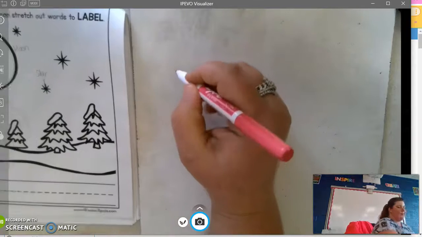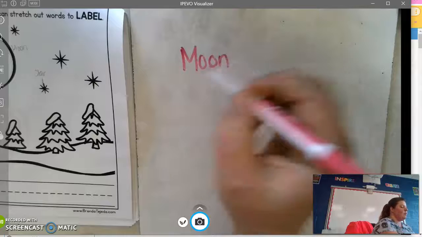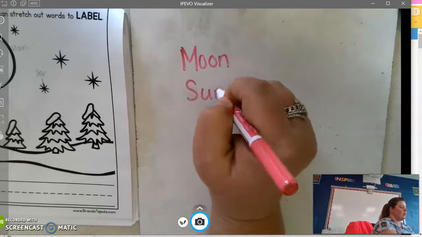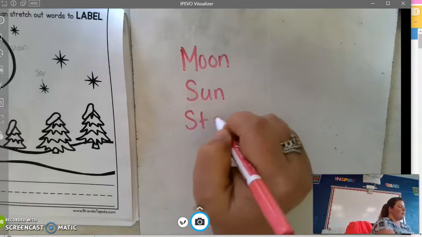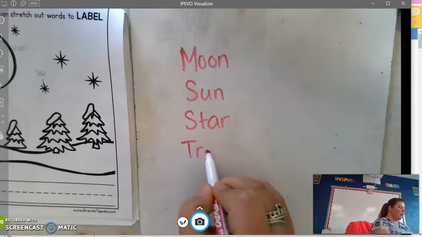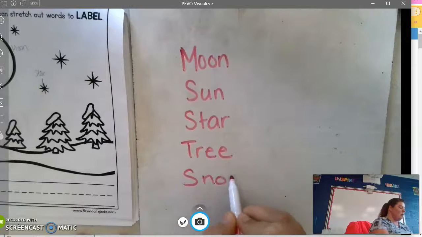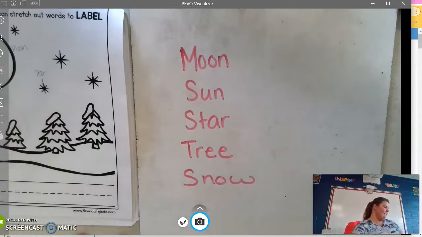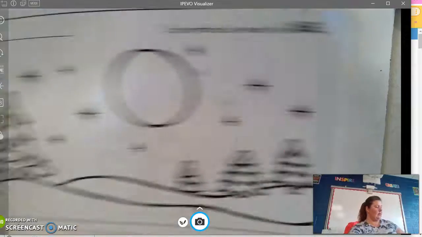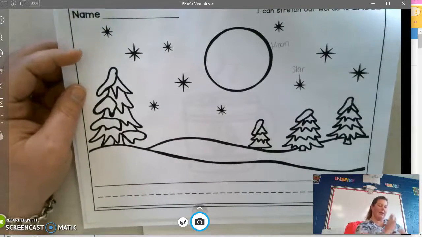Make sure you can see this part of the whiteboard, you could find the moon. Maybe you think it's the sun, that's fine. I see some stars. I see trees. I see some snow. Maybe you could add a detail in this part of the picture. Maybe you could add something and add a label.